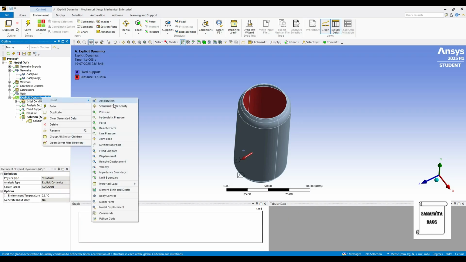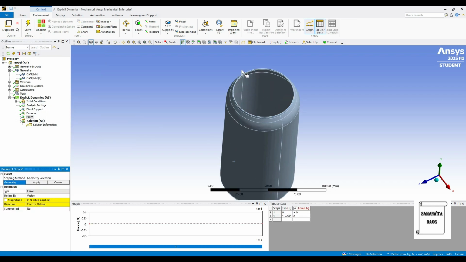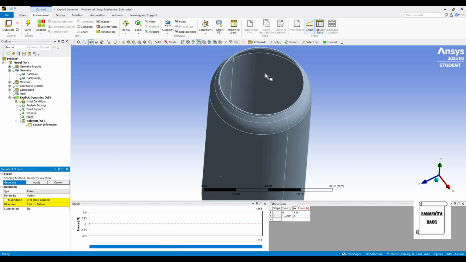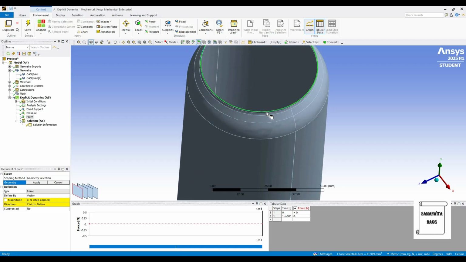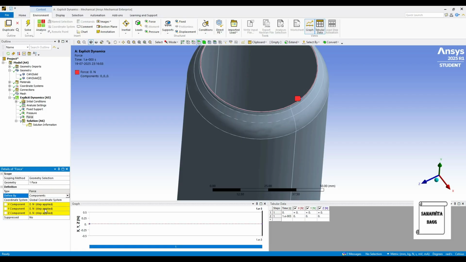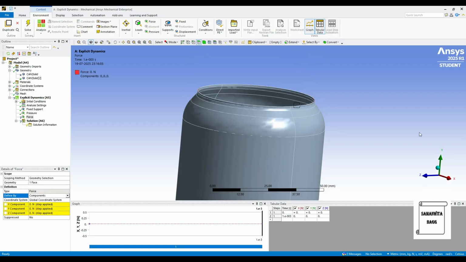Then I'll right click and insert force. I'll select face option over here, you can see. Then I'll select this top portion. Click on apply. I'll change define by from vector to component, and along the y-axis, if you align the body, you can see this is the y-axis, that is the y direction. So here I'll apply a force in the downward direction of minus 50 Newton.